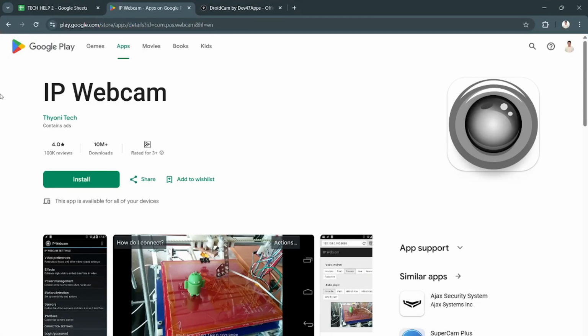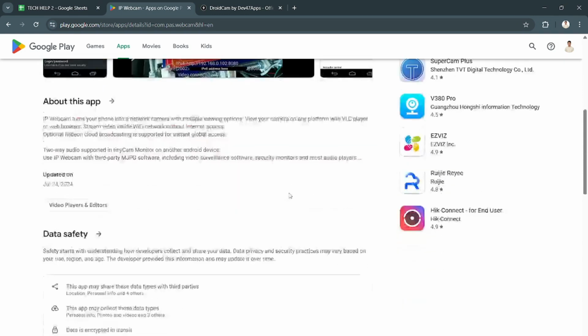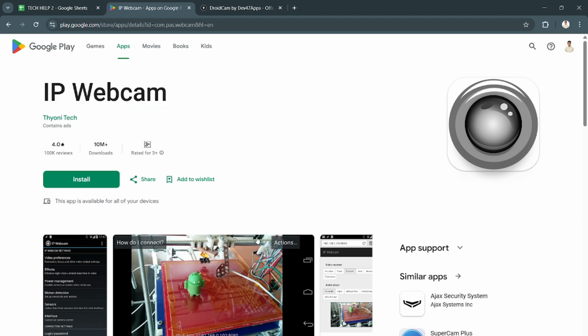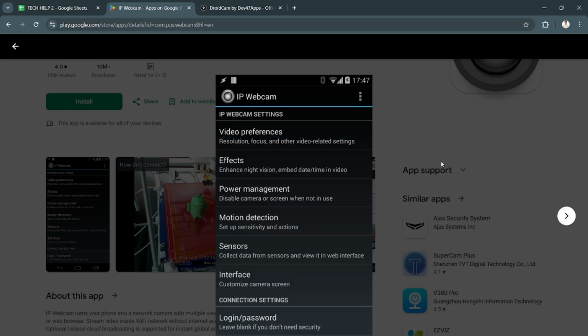So today I'm going to show you how to use your phone as your camera through OBS. One of the ways to do this is through IP Webcam. You want to download this on your phone, and once you have downloaded it, either iPhone or Android, this would work.